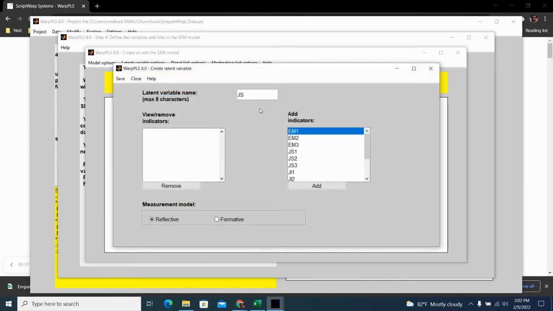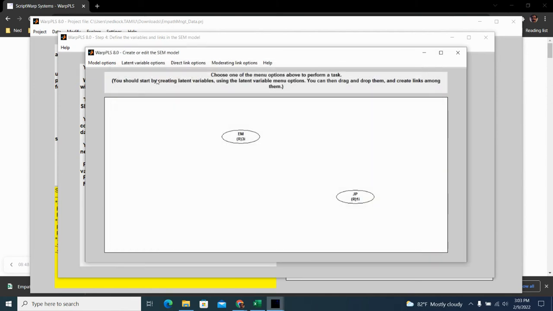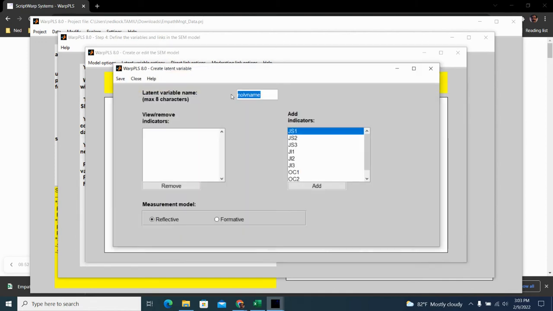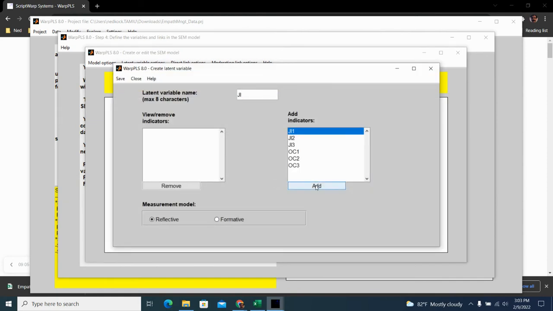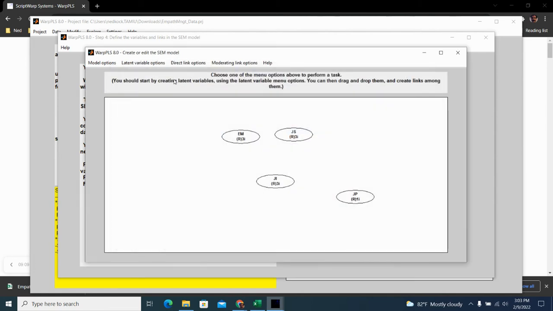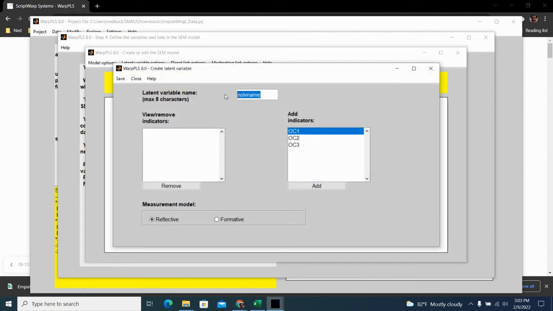So first I will create the job performance variable, JP, and I will measure it through a single indicator. I'll create the empathetic management variable, which is my main variable. And I'll create the other variables, job satisfaction. These are mediators of my relationship. Job innovativeness, JI. And organizational commitment. And I'm keeping all of them measured as reflective under the measurement model. That's the default option.